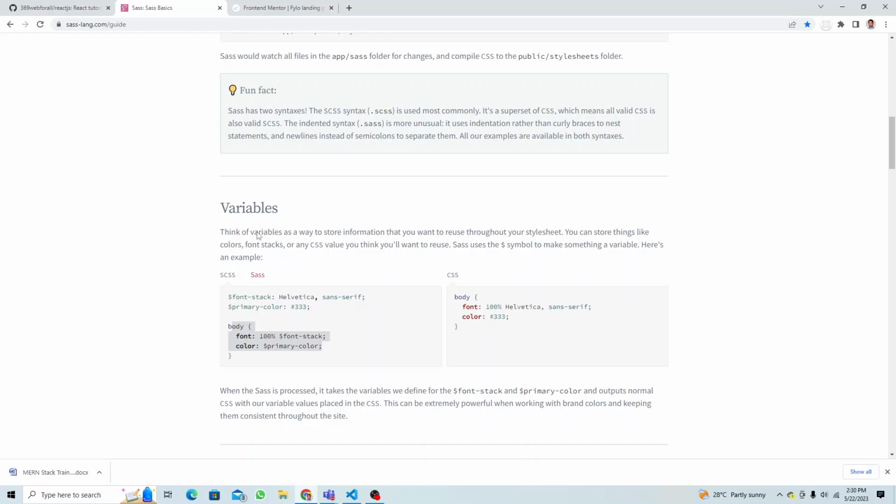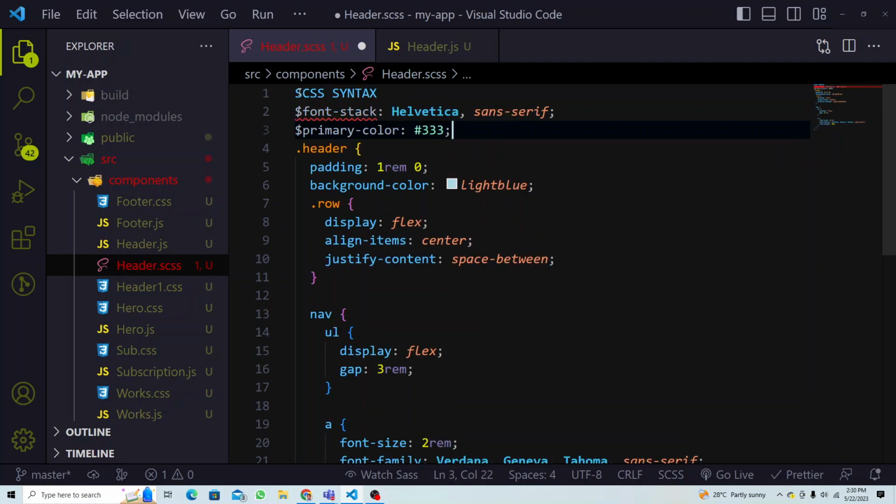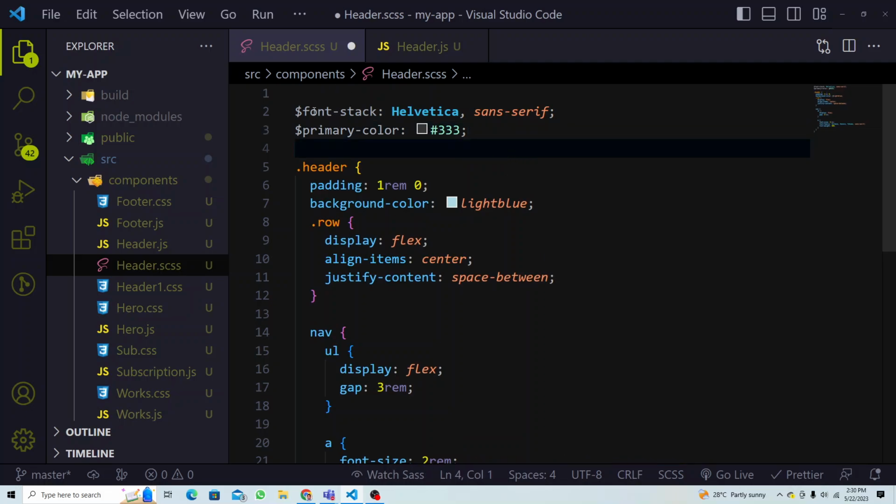You can use it anywhere. Clear? So in our project, let's create a variable. I just copy this one and go back to our code here. On the top of our SCSS, I paste the variable, and I need to delete this. Okay, so that is our variable. See, simple, right? Font stack: Helvetica, sans-serif.